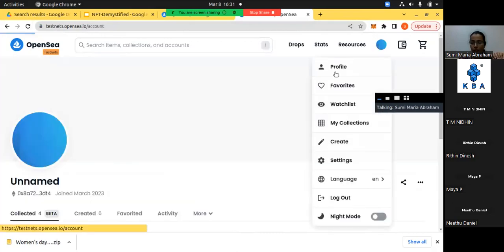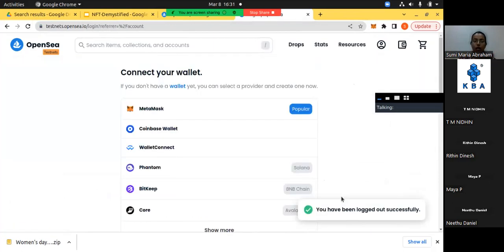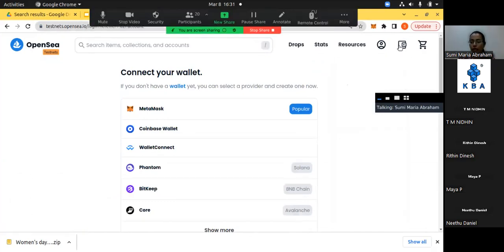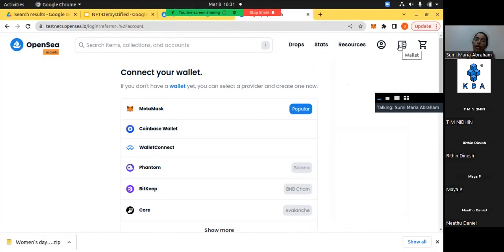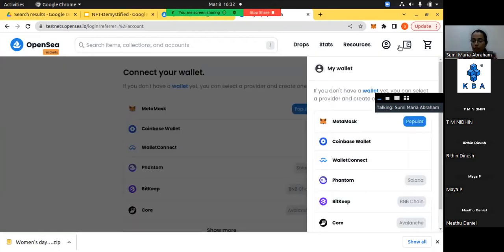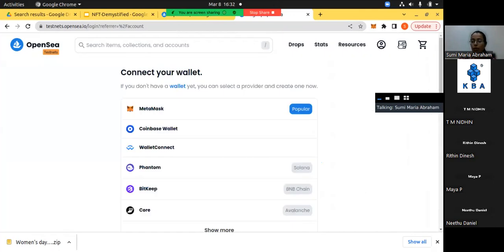Here I'm connected with it. Let me just log out. When you go to the marketplace OpenSea.io, there is an option to log in. Logging in means you are certifying that you are so and so trying to connect with the blockchain network. For that, you can make use of your wallet. If you click on the wallet symbol, you can see that you can connect to OpenSea using a number of blockchain wallets.